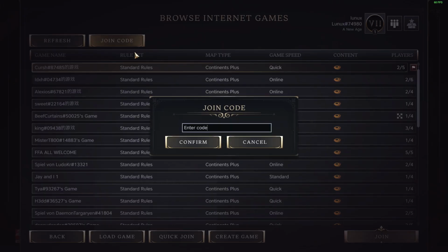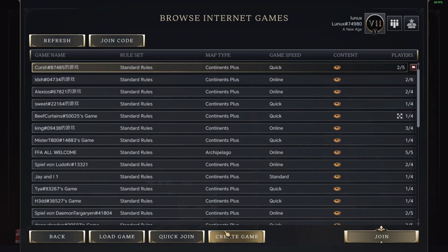So right here you can type in your game code, which has been given by your friend, for example. Type in this code right here and then click on confirm. And the second option to create a game is to click down here on create game.